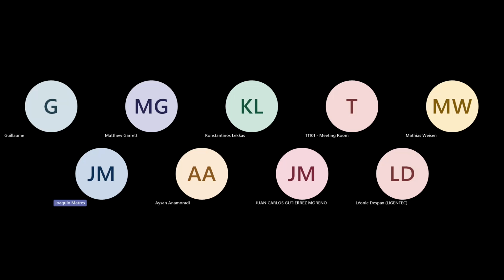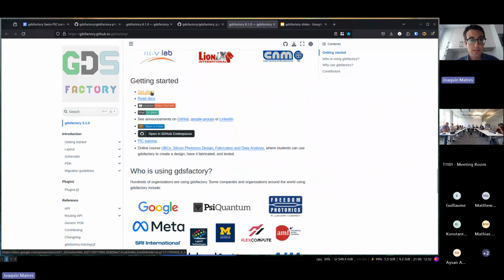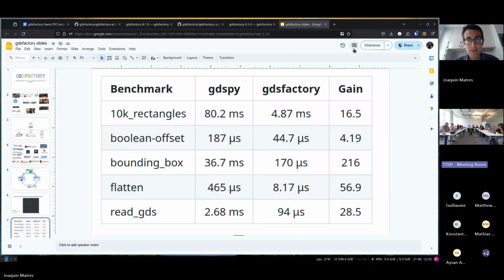On the documentation: the documentation is publicly available. You can see slides here. You can also see we have a PIC training, which is what we will be covering today. And we also have YouTube videos with similar talks. I didn't want to spend too much time on the slides, so it's actually better, I think, for you to make it interactive. So yeah, I totally agree.